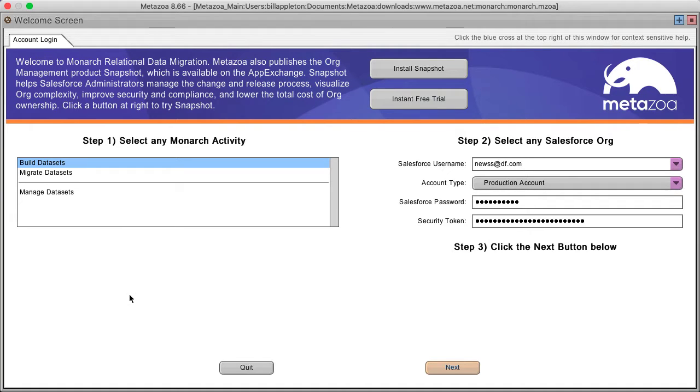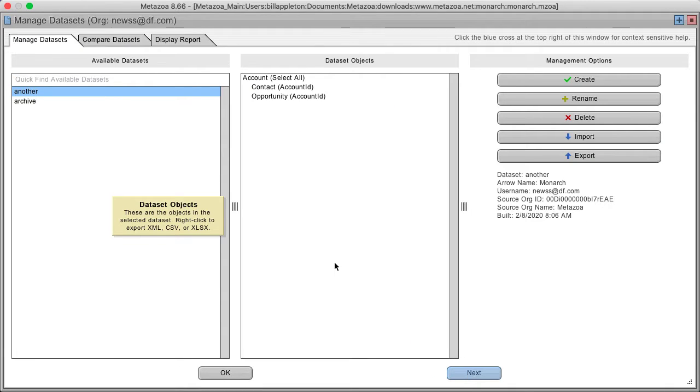Let's take a look at managing datasets. Select that option from the activity list. Over here on the right, enter the credentials to any Salesforce org where you would like to save dataset archives or share datasets with team members. Click the Next button and we're in the management interface.